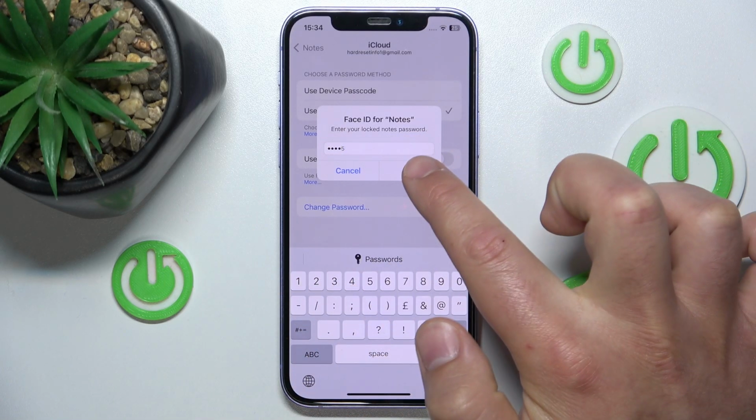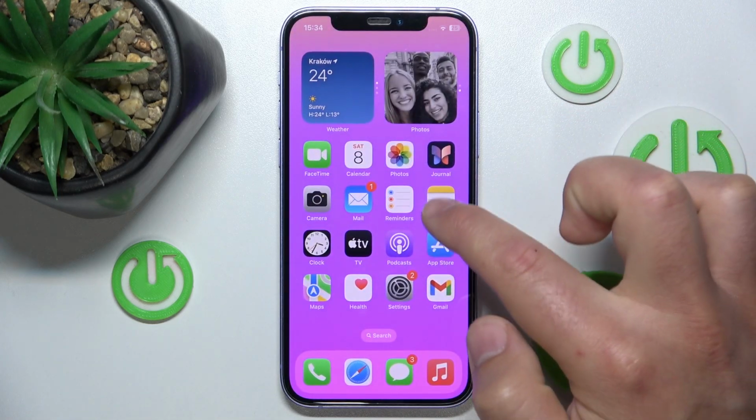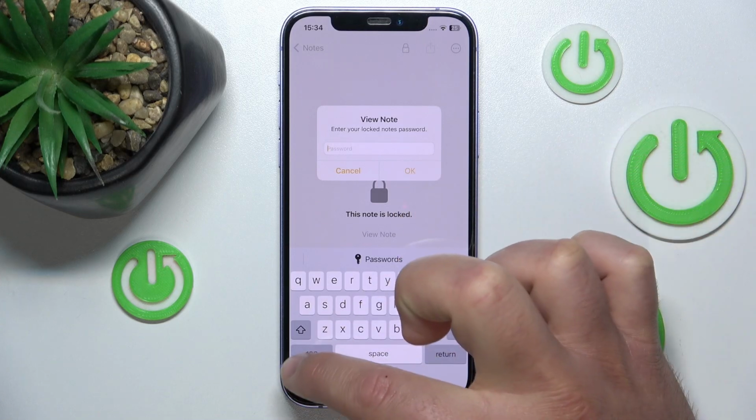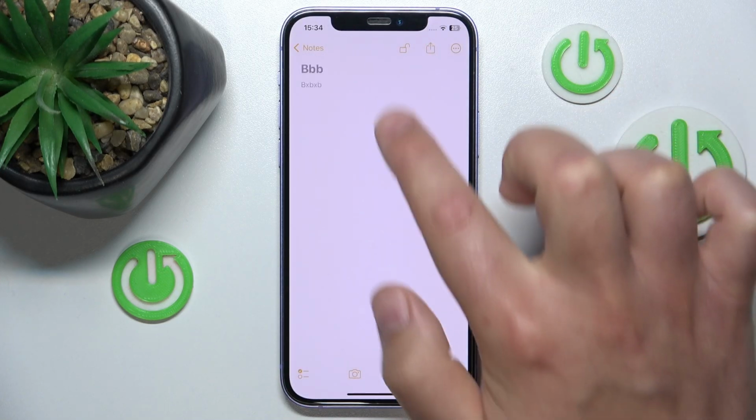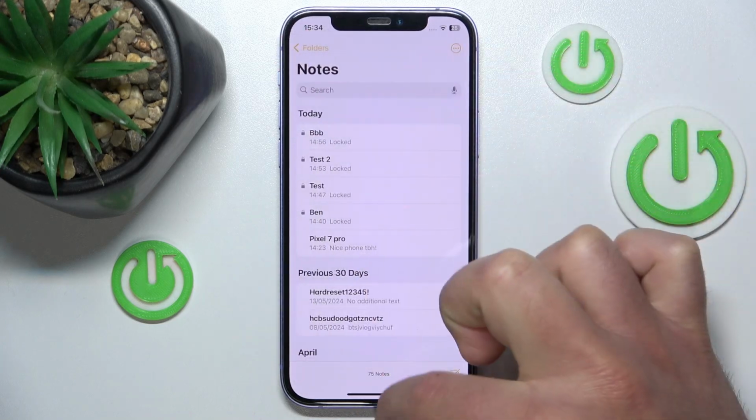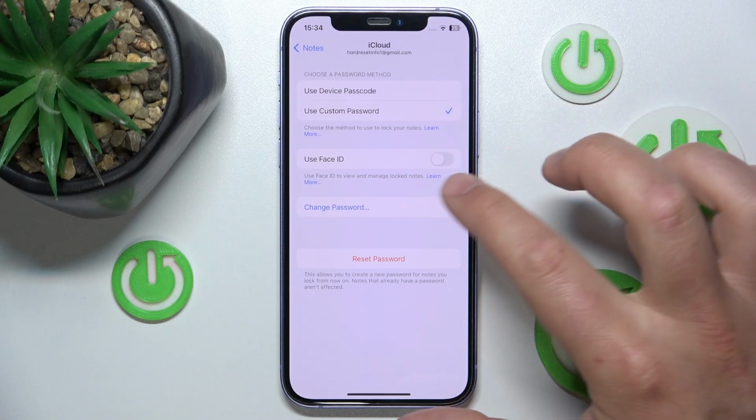So I'm just going to type my notes password, and now from this time I'm no longer going to be able to unlock notes with the Face ID, only with the notes password, as you can see right now, and then lock it. So this is it. This is how you can manage those settings.